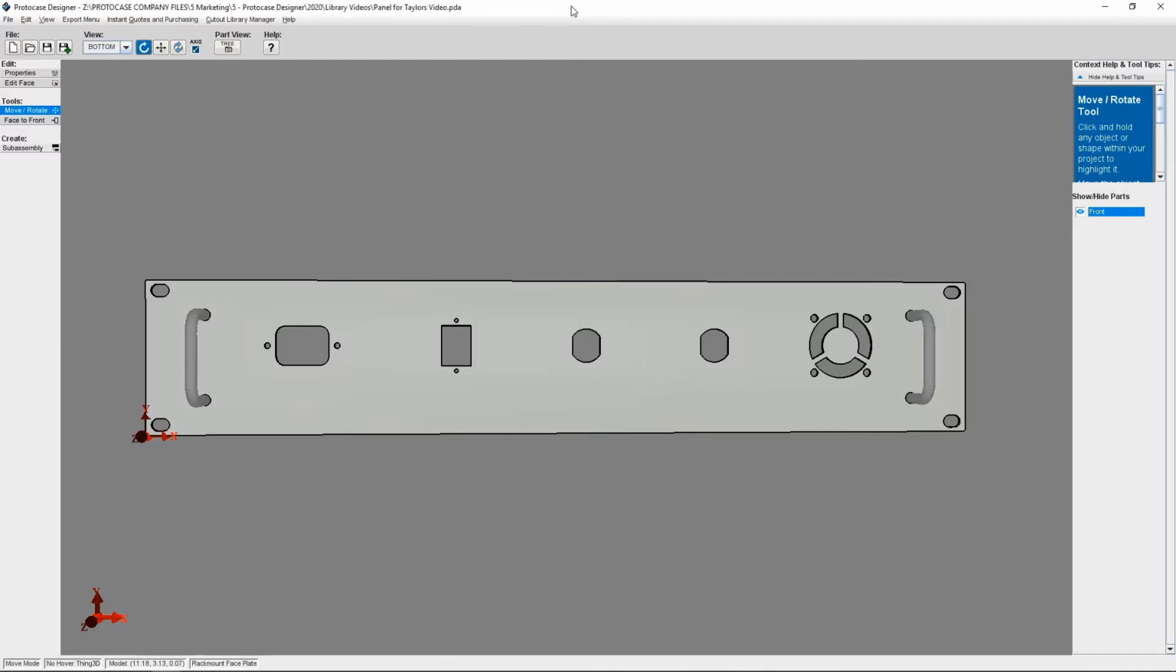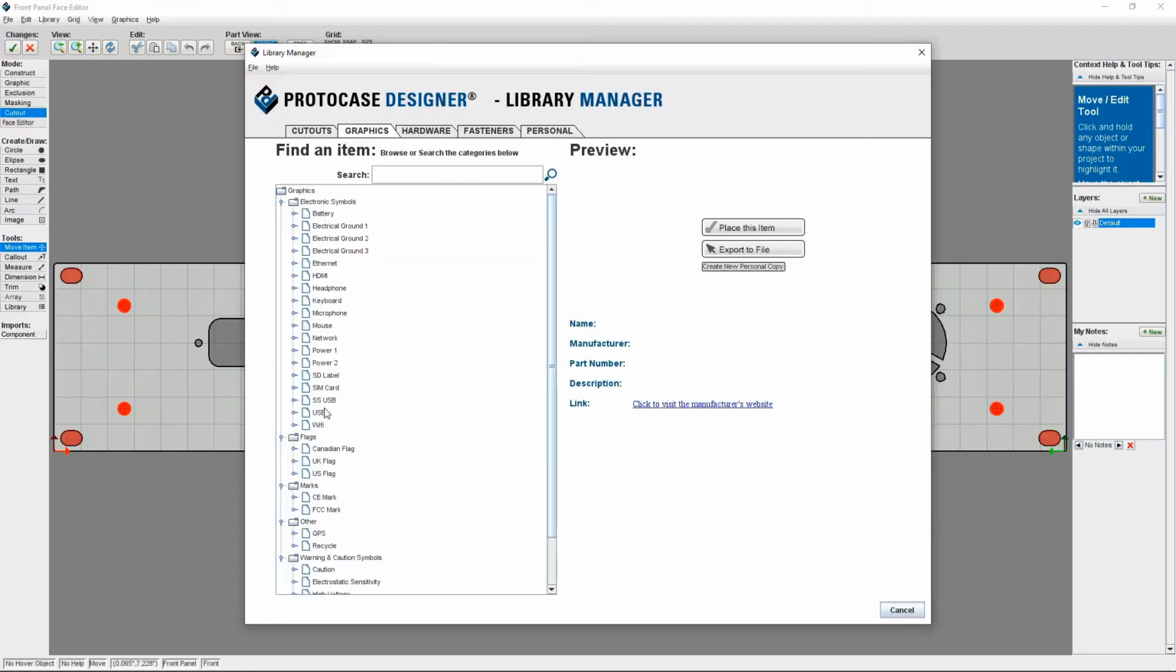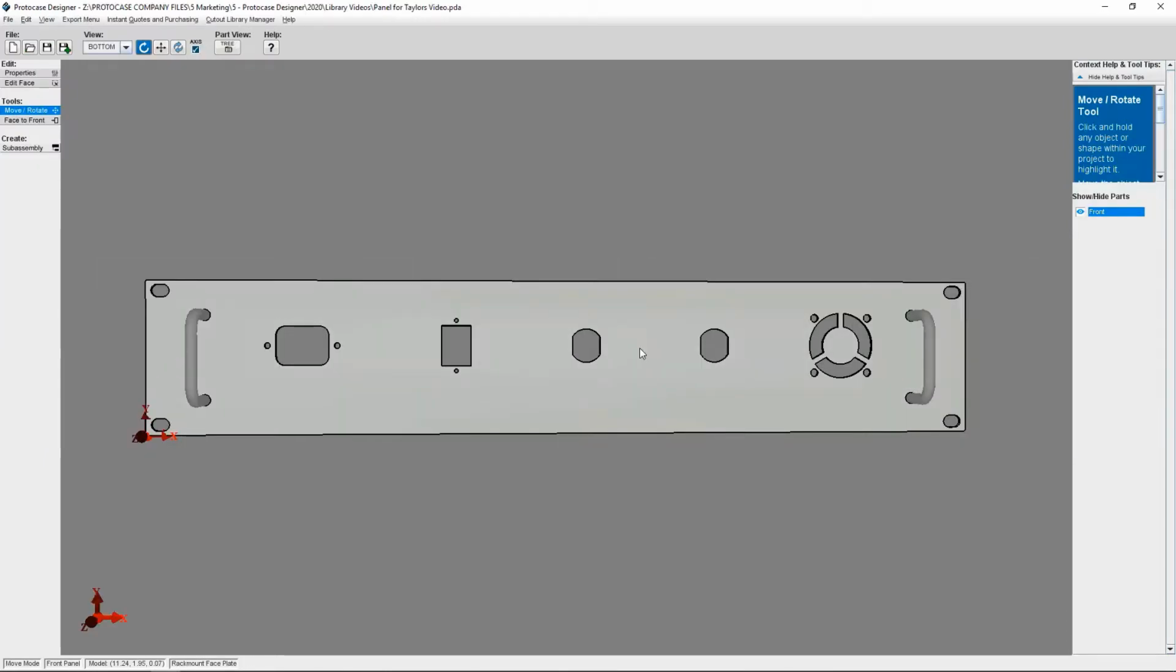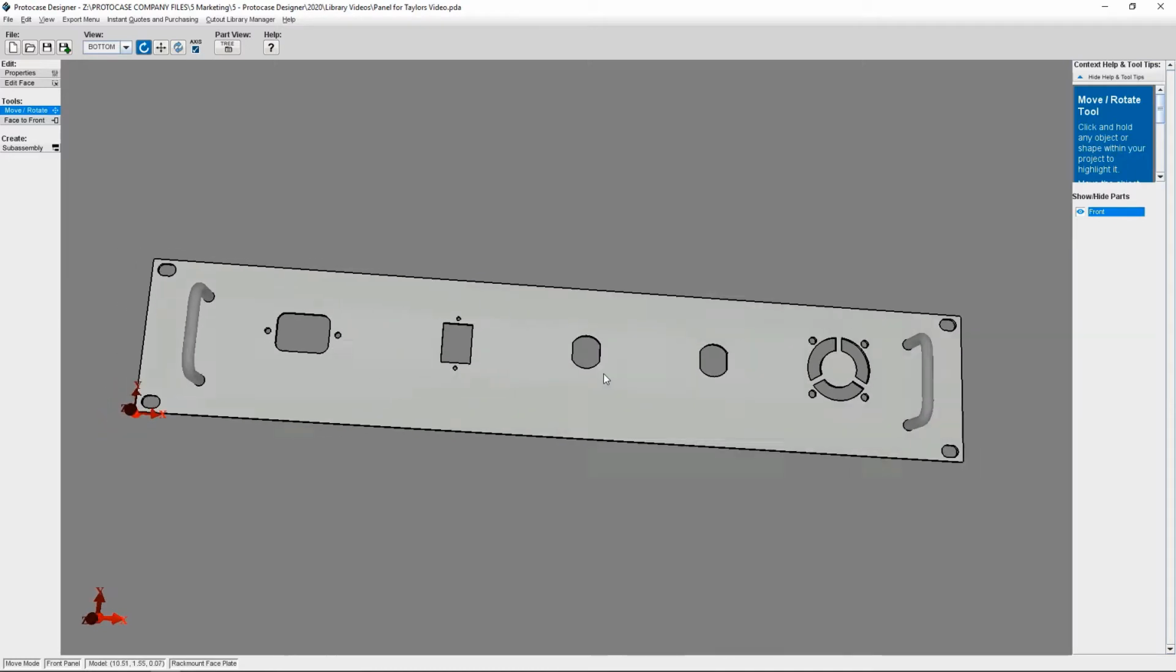Today I'm going to show you how to use the graphics library in Protocase Designer. The graphics library allows you to place common symbols and graphics such as USB, electrical ground, and caution. Let's get started. I've got my panel already created in Protocase Designer.